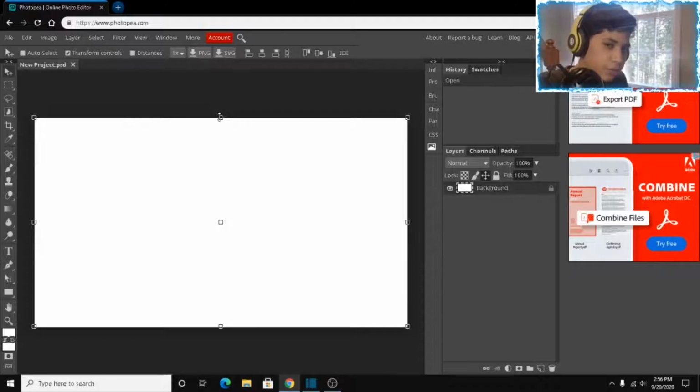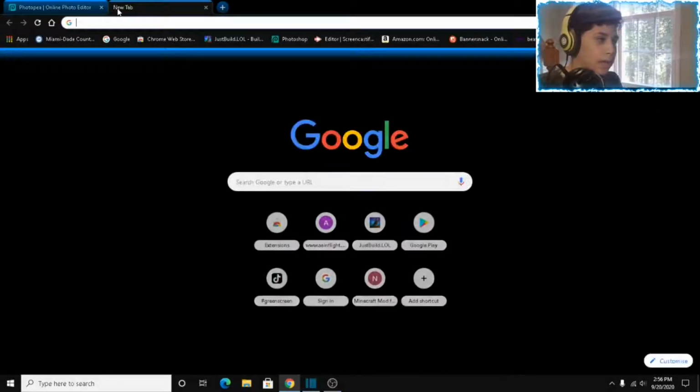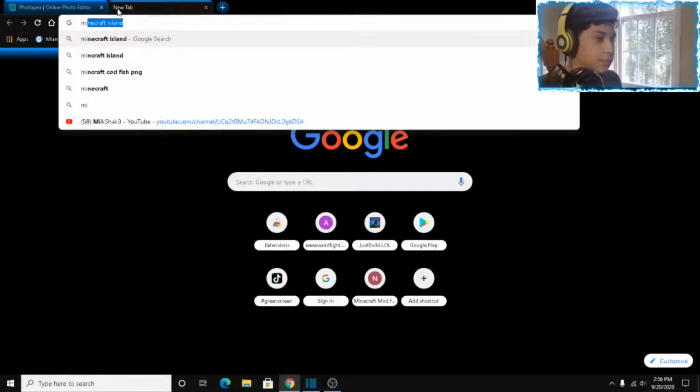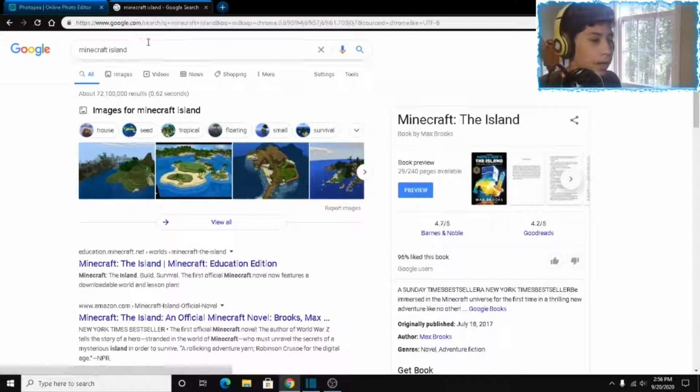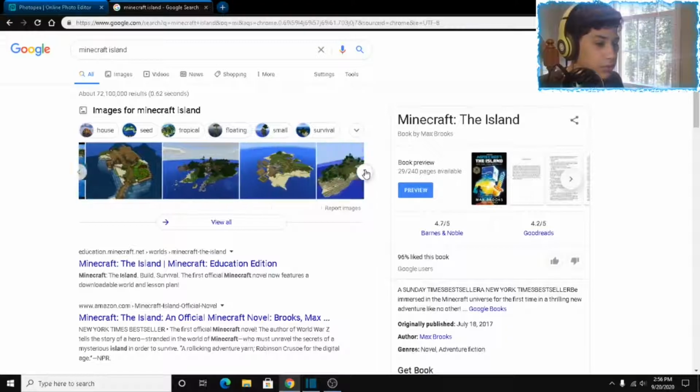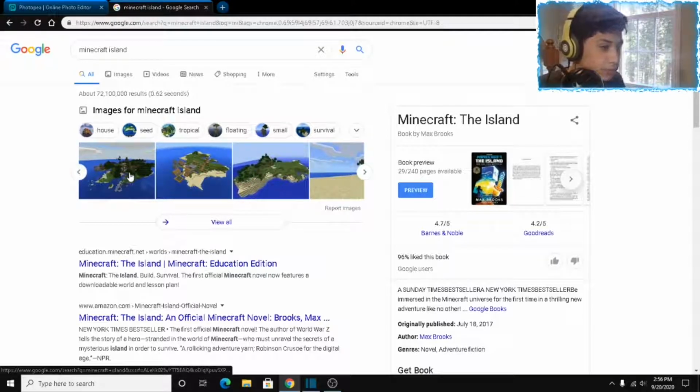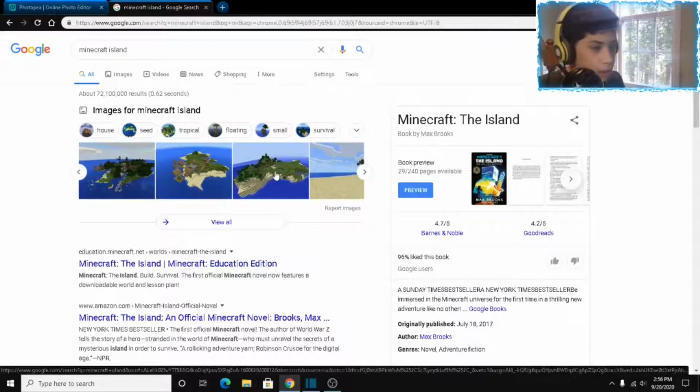After we've done that, we're gonna go ahead and add ourselves a picture. We're gonna go over here and just search up Minecraft Island. You guys just want to find an island like this. I like this one. I like this one too. I like all of these three.